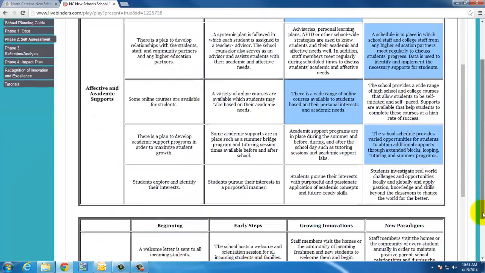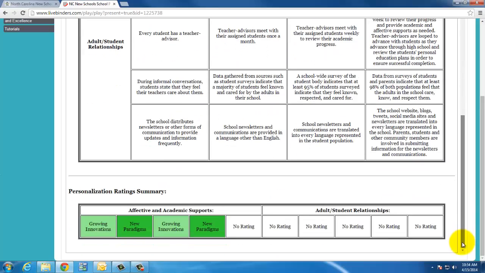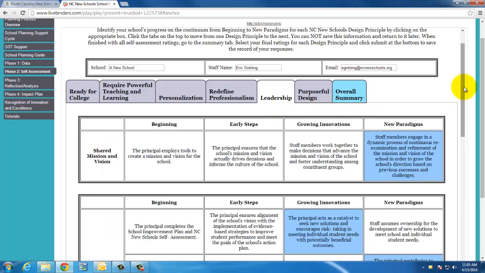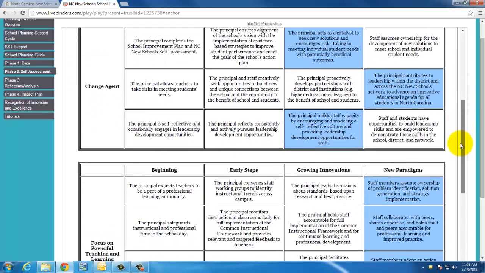And notice if I go to the bottom of the page, for ratings that I have not yet put in, it's going to show no rating. And then that populates whenever I click. Due to the magic of video editing, you can see that my rubric is now complete. You can see that under each of the design principles, I've made all of my selections.